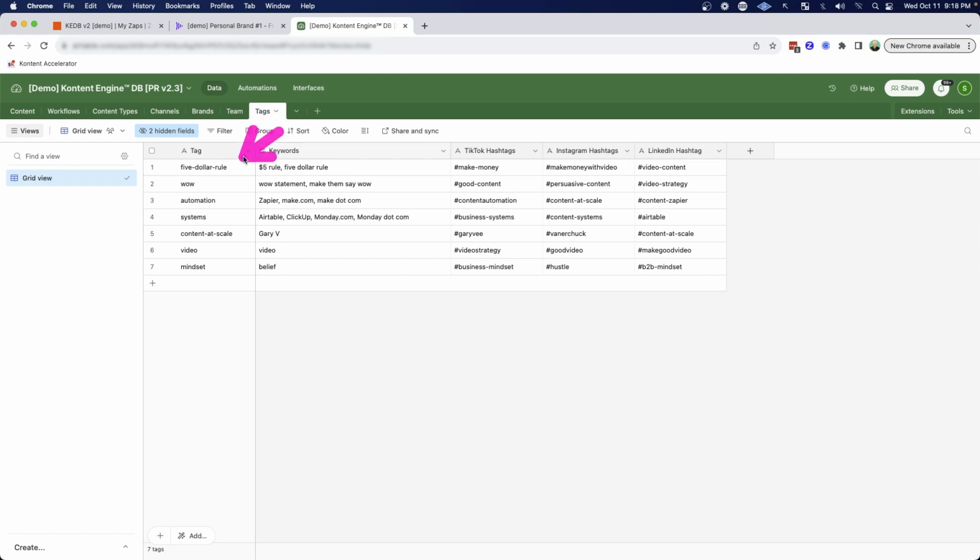So if I tag a piece of content $5 rule in my system, when I go to post it on TikTok, we can use the make money hashtag. On Instagram, we can use the make money with video hashtag. And then on LinkedIn, we can use the video content hashtag.